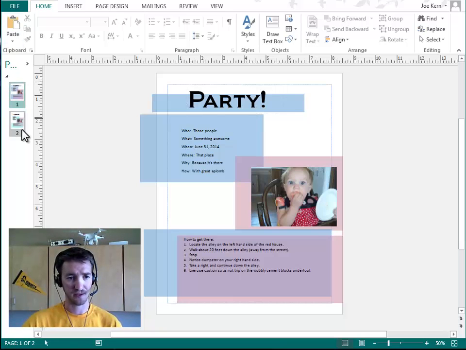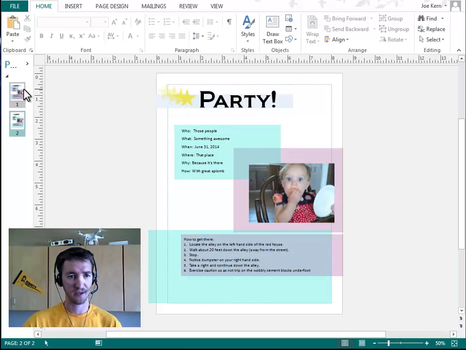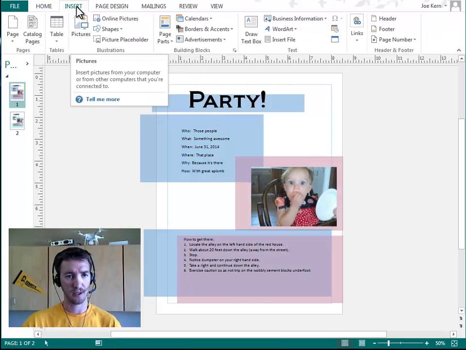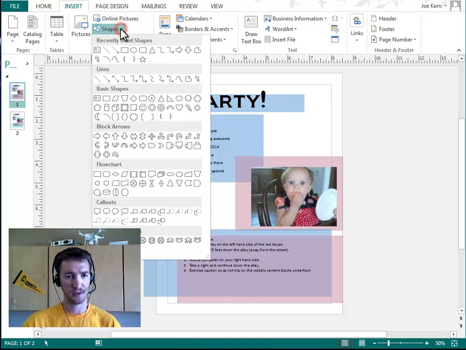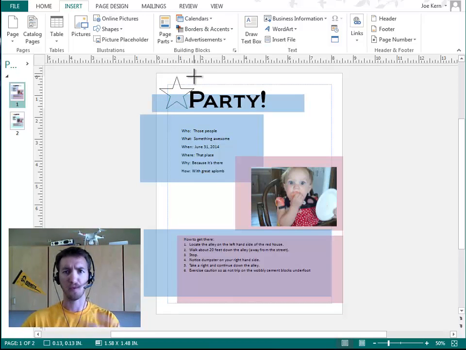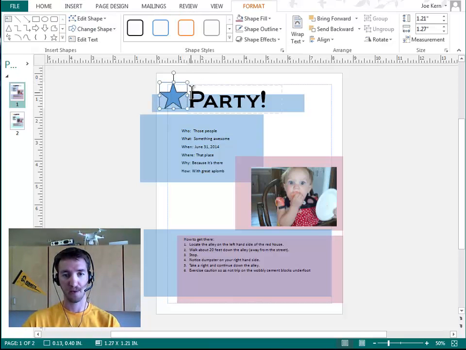Now I also had this star effect. So for that, I inserted the shape of a star. When you draw it, anytime you're drawing a shape and you want it to be uniform, so if you're drawing an oval, you want it to be a circle, you hold down Shift, and then when you move, it keeps it in that consistent shape. Let's move this over a little bit.